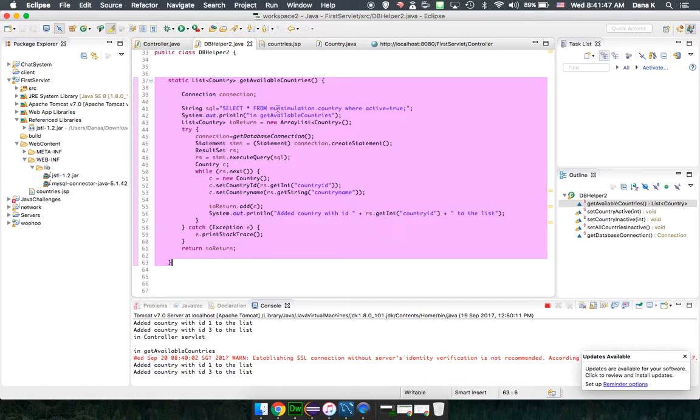What it does is it has a string of SQL, and all that does is select all of the countries where active equals true. Fine. It makes a new array list. It does a try catch. It iterates through, gets a connection to the database.